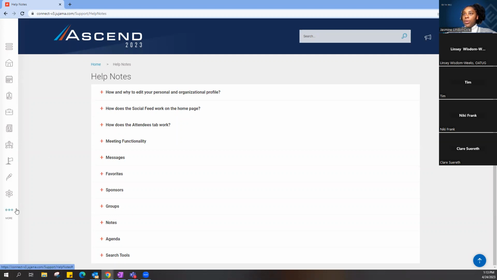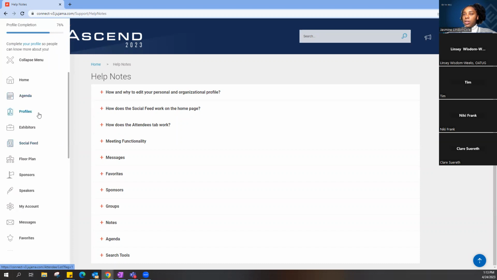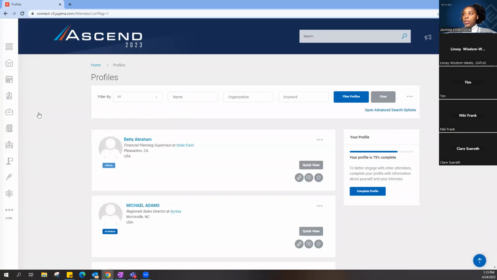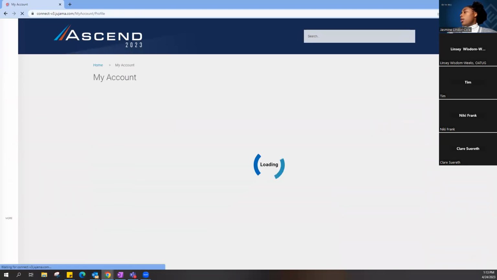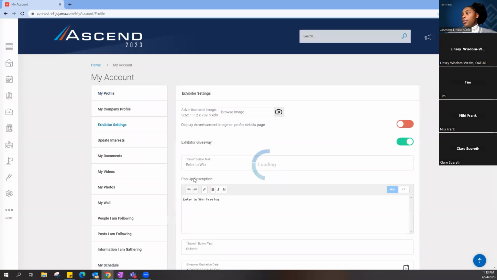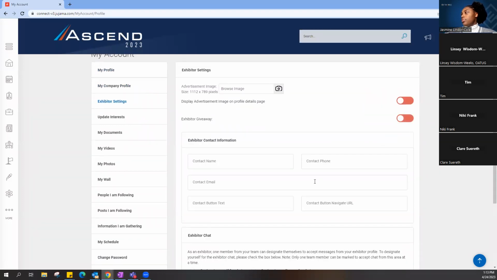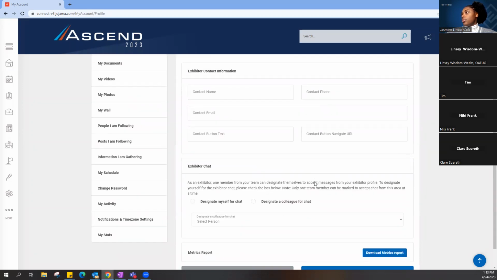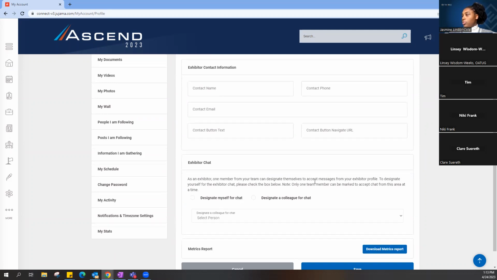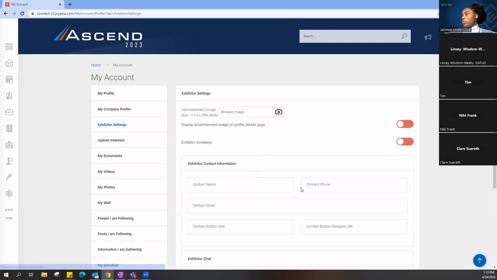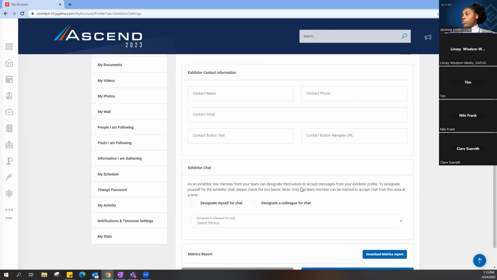Jasmine, I may have missed this. Did you show them where to dedicate the person who can get their chat information? Yes, I'll go back. So that chat piece, nobody has to be manning it 8 hours a day, 12 hours a day. But we do designate at least one person to receive the chat messages. It can pop up as a chat in your exhibitor space, but it shoots you an email. Just as anybody who's requesting a meeting, all of this is tied to the email address that you have on file with us. So you will get an email message as well.